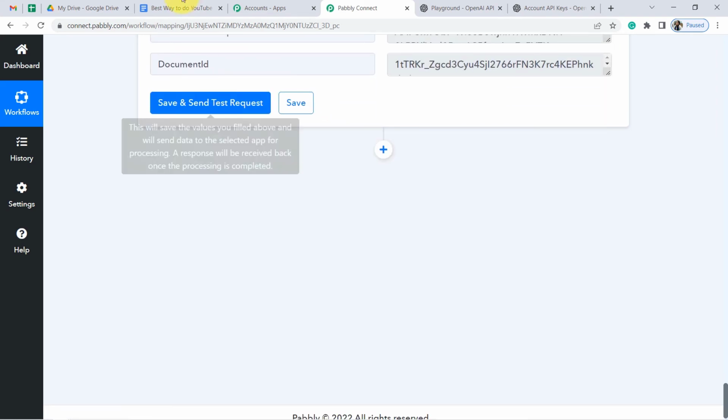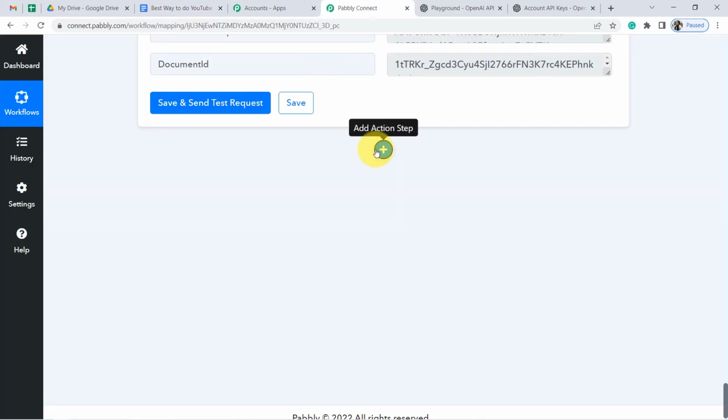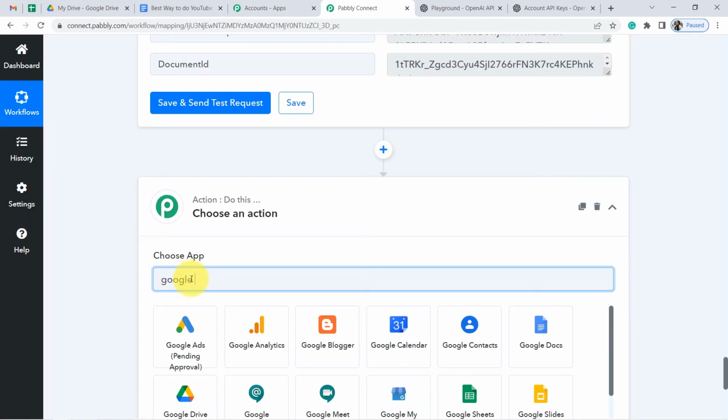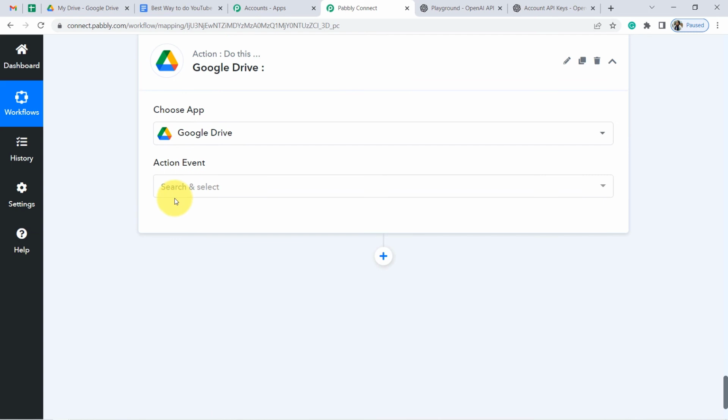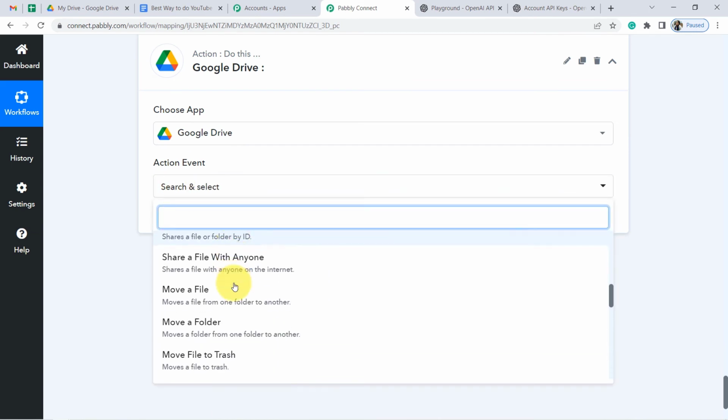Now finally I want to share this with my team. So firstly I'll have to change the permission, because currently this is actually private to only me. So how am I going to do this? Click on this plus icon, and here I am going to choose Google Drive as my action application. And in the action event, you will have to search for, well, let me show you, share a file with anyone.